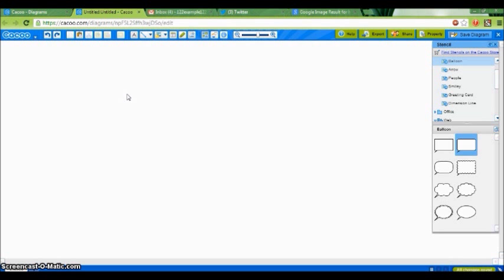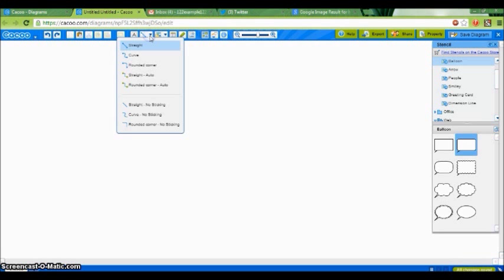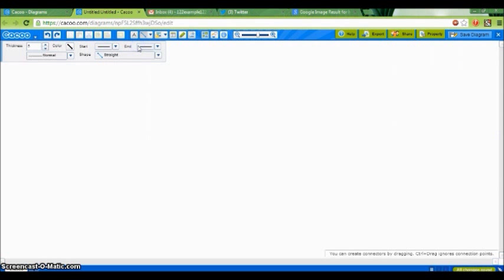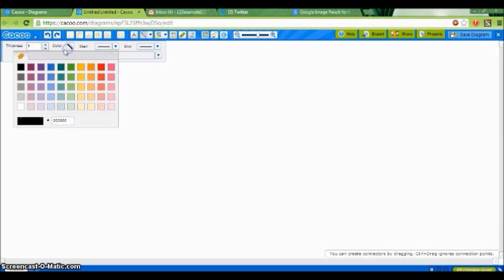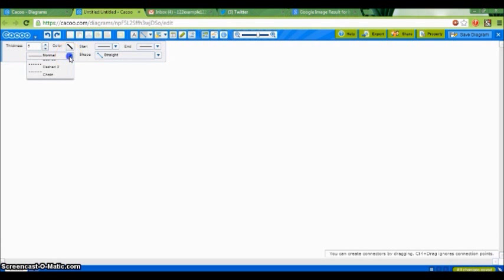Another very useful feature of Cacoo is the lines. To make a new line, you can just click this to have a straight line, or you can select your line shape, such as curve, rounded corner, and these other ones. I'm just going to take a straight line. You can change the thickness, color, type of line, such as dotted, dashed, or chained, the start to be an arrow, the end to be an arrow, or again, changing the line shape.